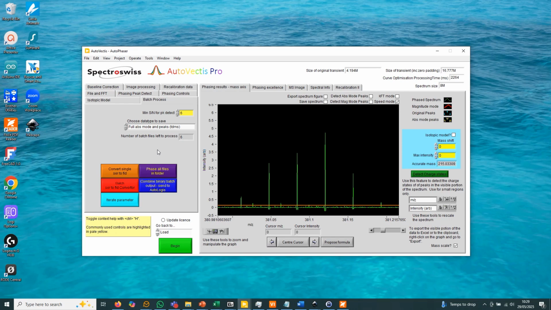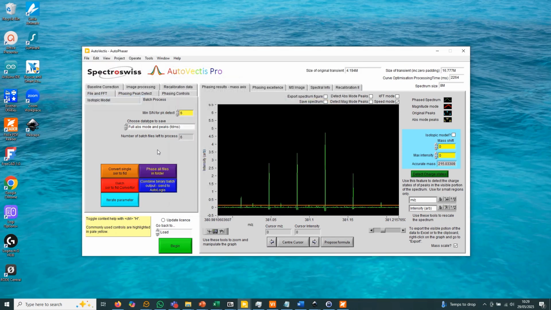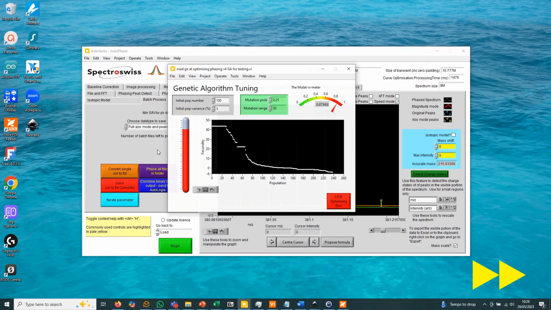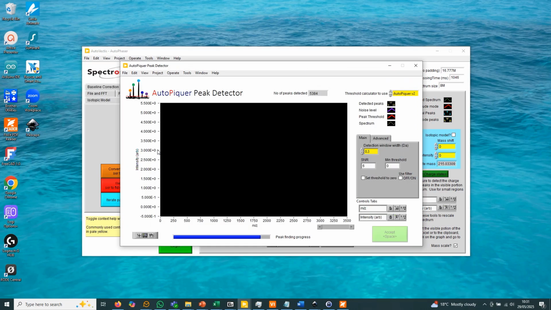Then AutoPhaser will step through the batch, in this case reprocessing the same file but with different values of f. For each file it also runs the peak detection for each absorption mode spectrum using AutoPeaker. All of the data will be stored in the same folder as the original file, but with file names that include the value of the parameter being varied. And when the batch is complete, AutoPhaser will drop back into single file mode.